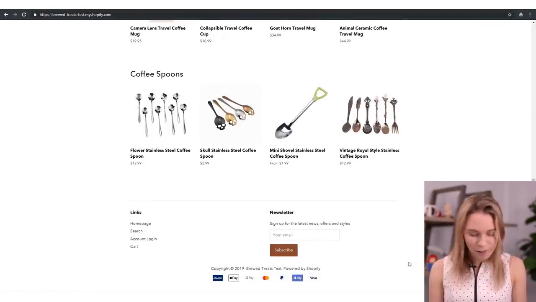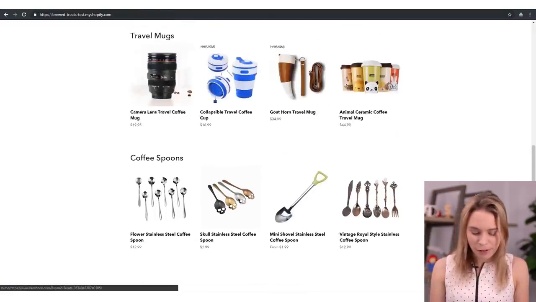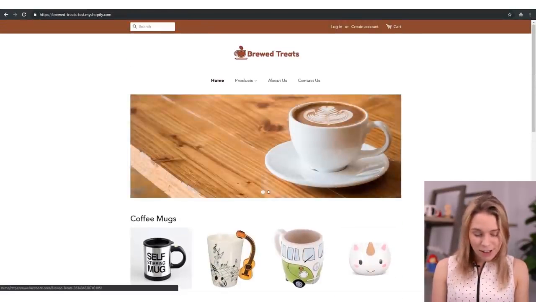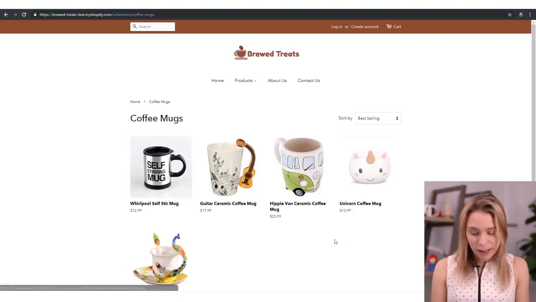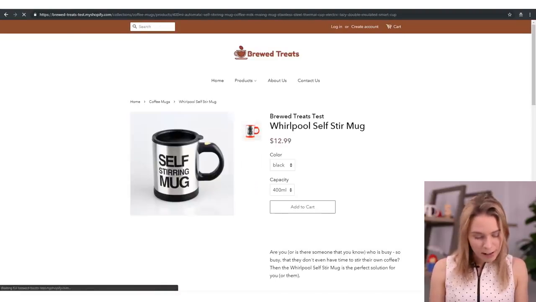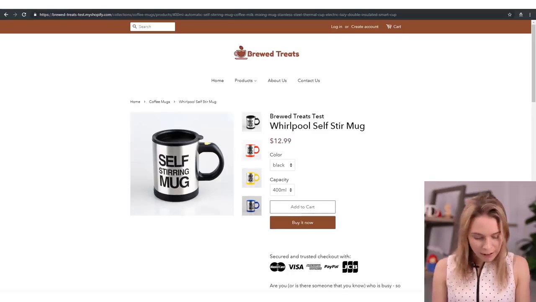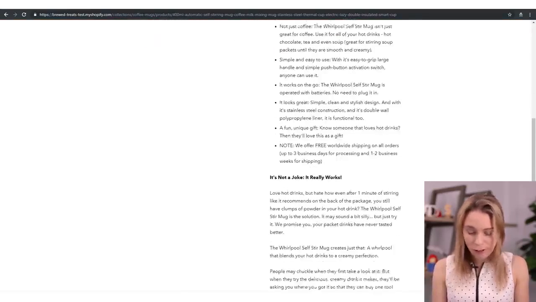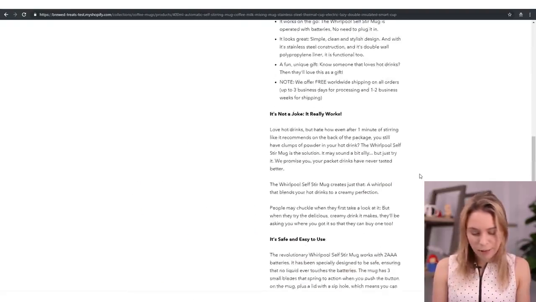And we've got a simple yet effective footer with trust icons, and we've got a live chat messenger app installed so that customers can easily contact you. And check this out, we've got a working menu with a sub menu, and if we open up the coffee mug collection page and we click on the self-stir mug, you can see that we've got a simple yet clean professional product page, and we've got trust icons installed on the product pages to add authority, and we've got recommended items down here from the same collection.